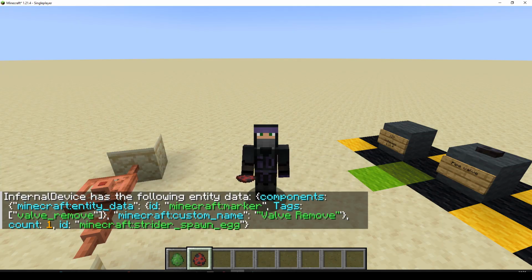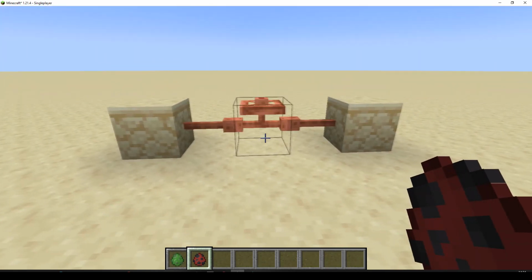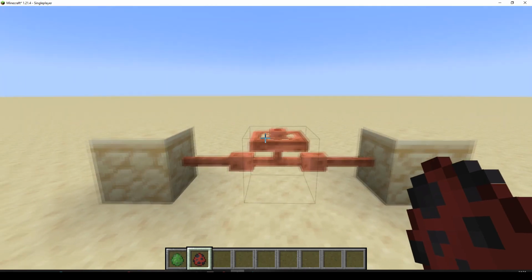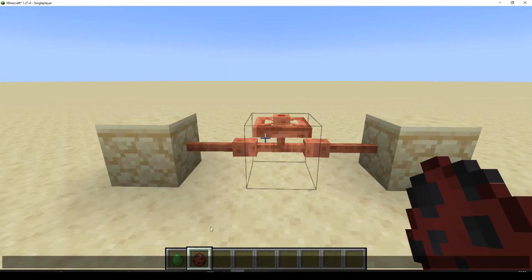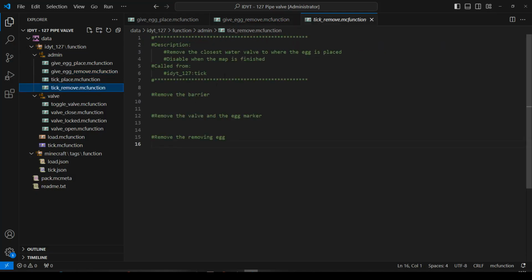Okay. F3D, clear the chat. Let's change the view as well. There we go. Now we need to be able to remove that one, and we also need to be able to place one. Let's do remove first, since we've already got one in the world. Okay, let's do tick remove.